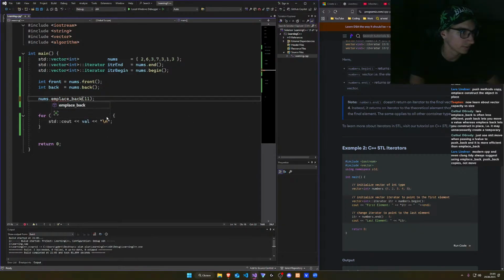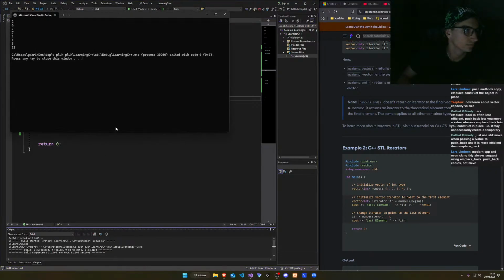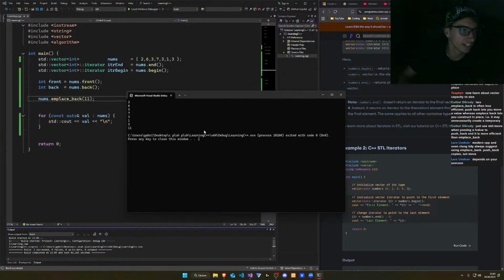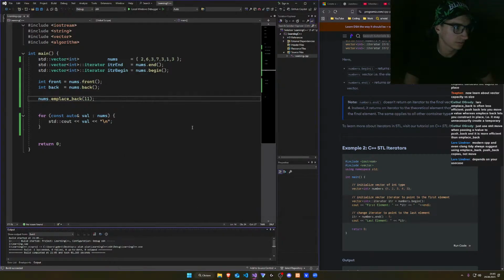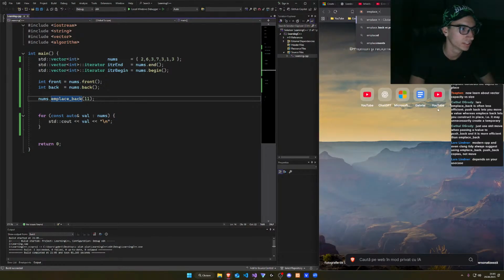Emplace back. Alright, let's see. So that does the same thing as push back. Emplace back versus push back, I gotta find a difference. You say it's more memory efficient, but why? Emplace back.